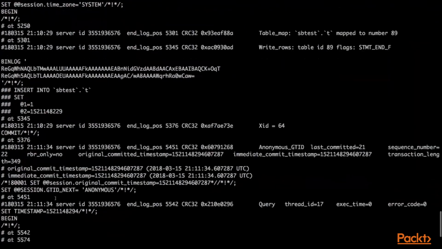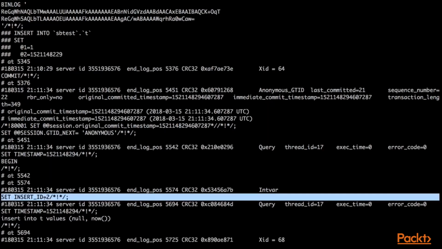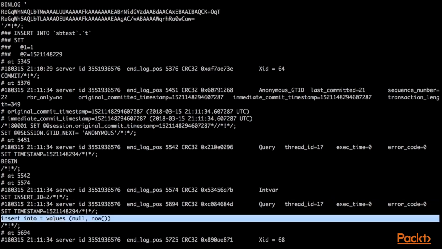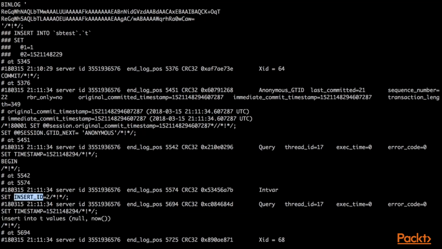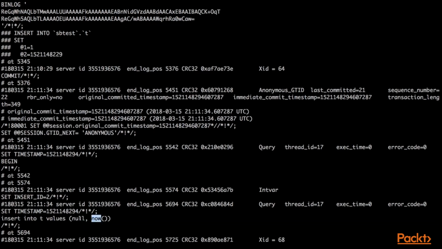Now we have another transaction. Let's see what that is. We have some metadata. It sets the insert ID to 2, which is the auto-increment value. And in this case, we are logging the SQL, the insert statement itself. The insert ID and the timestamp need to be set because these can yield different results on the slave. We are not specifying the ID, so it needs to be the same as the master. And we are not specifying the timestamp, we are specifying now, so we want the slave to have the same timestamp as the master.